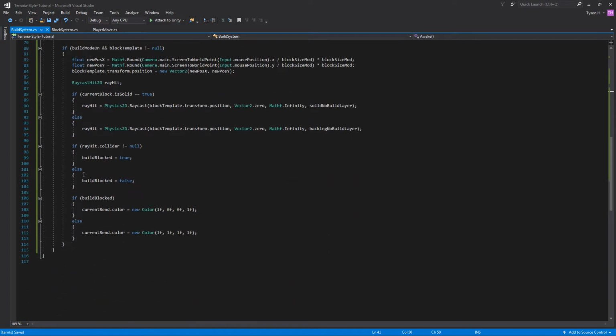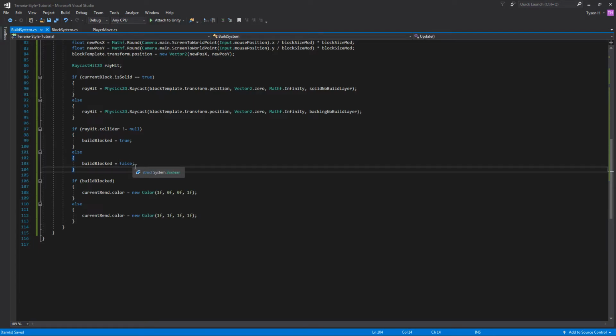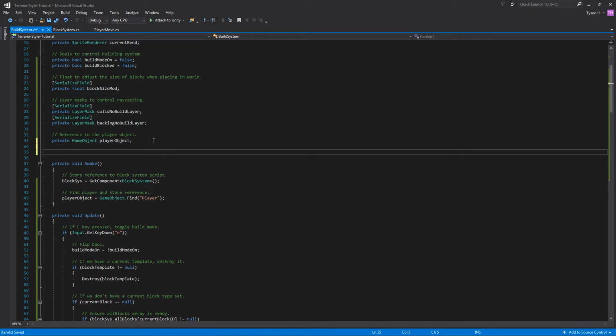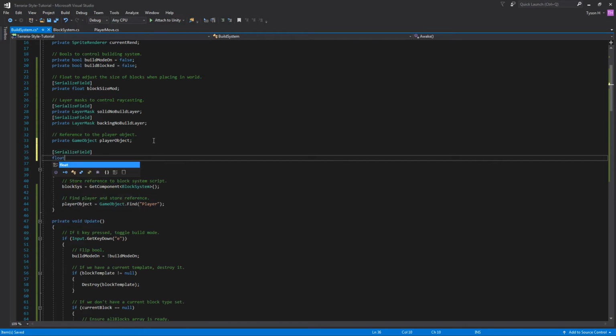Okay. So where are we doing the checks? Here we are. So we're doing the check here. Sorry, we will need one more variable. I'll just do it after the player object. We'll make it a float. Oh, we'll make it a serialized field float, so that we can actually set this in the editor. Private float. There we go. What are we going to call it? I think we'll call it max build distance, something like that. Should be fine.